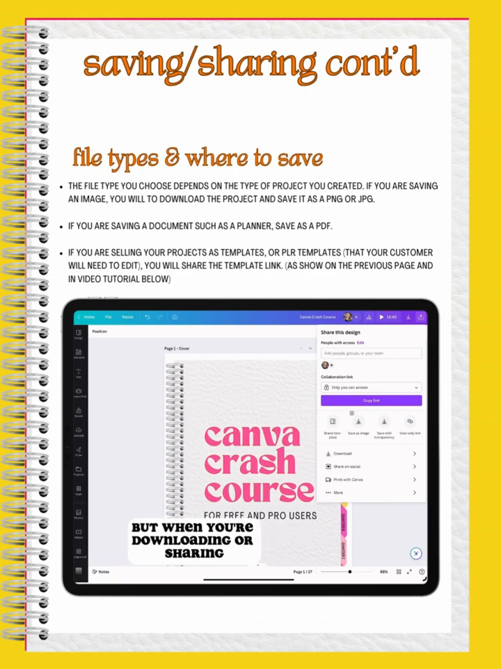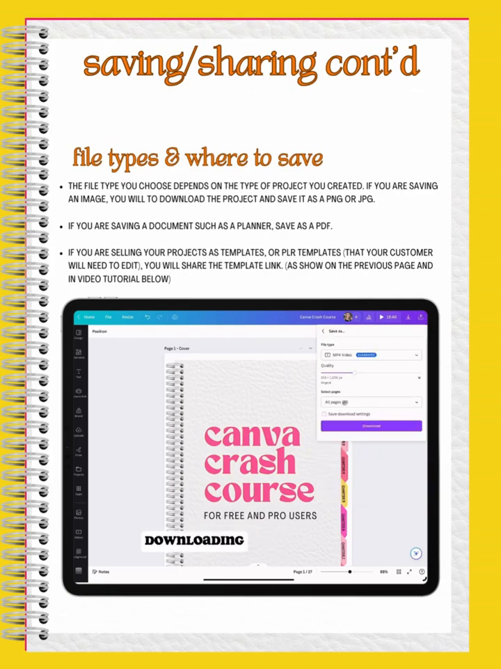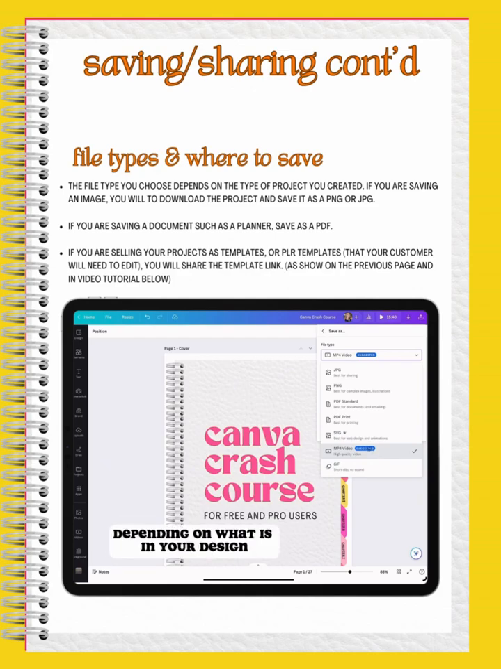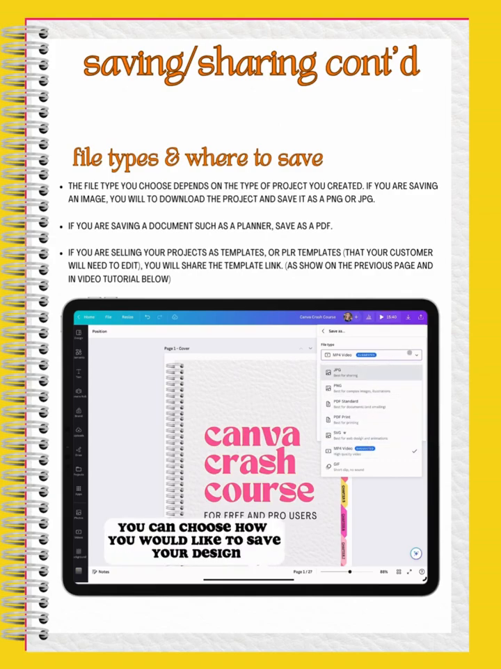But when you're downloading or sharing, this is where you want to go. Downloading has many options. You have your JPEGs and your PNGs for images, your PDFs. Your PDF print you'll want to use for printables, planners, things like that. Your SVGs for web design. This is a pro feature, your MP4s and your GIFs. Canva will give you a suggested save or download depending on what is in your design, but ultimately you can choose how you would like to save your design.